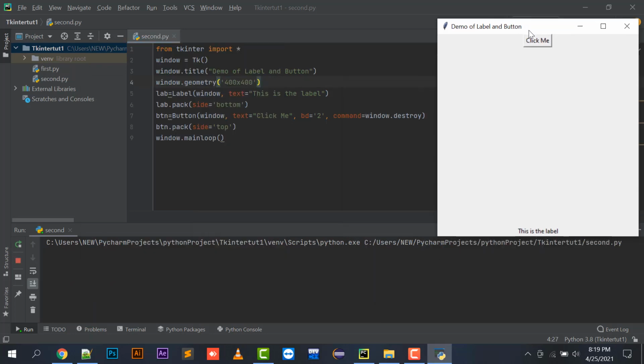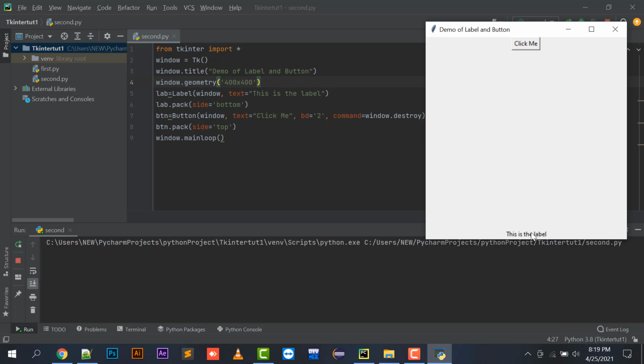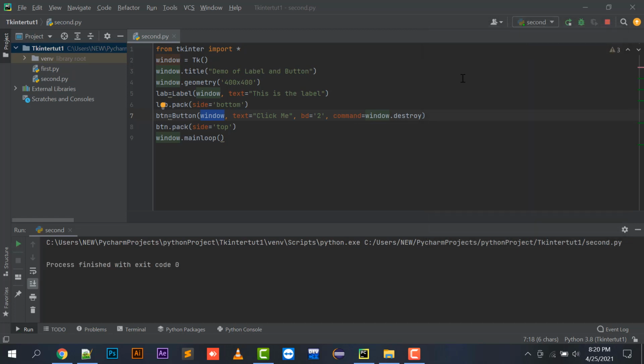So here my label is being displayed. The label is at the bottom because we have specified that the label should be placed at the side bottom and the button should be placed at the side top. And I have placed a button. Button is a class in tkinter, and I have called its constructor. Here the window is the first parameter, and the text is click me, which is written on the button, and command is window.destroy. So what does window.destroy mean? Whenever I click on this button, it is going to close the window.